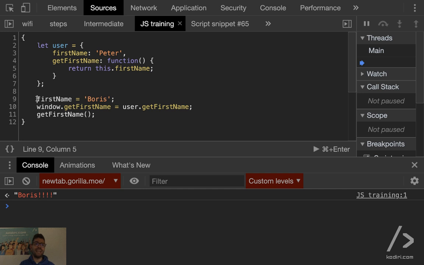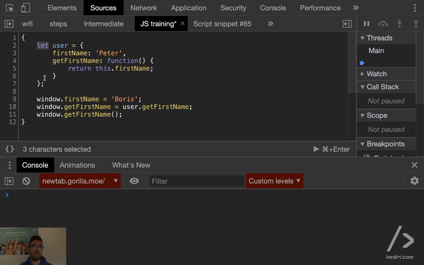So on line number 9, first name equals Boris, if we don't put any let in front of it, in reality, under the hood, it's the same as doing window.first name. Even when we invoke a function like that, that's the same as doing window. So unless you specifically declare that variable as a local, using let, for example, whatever you do is global.